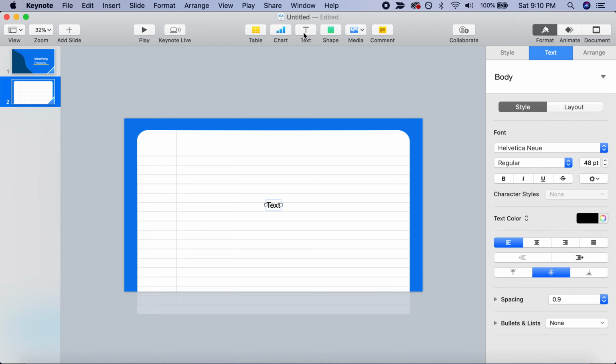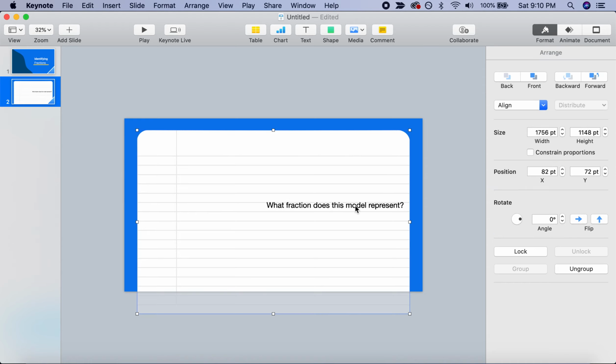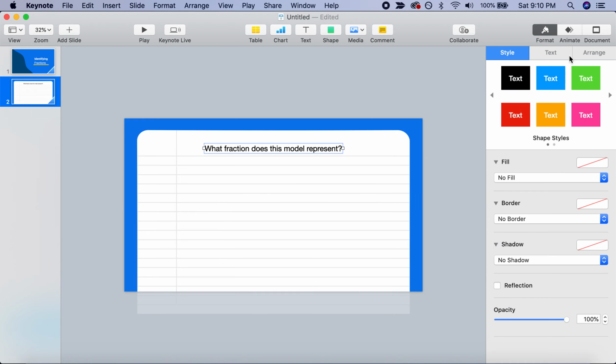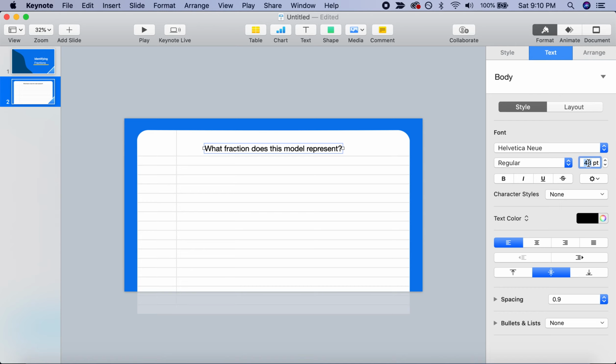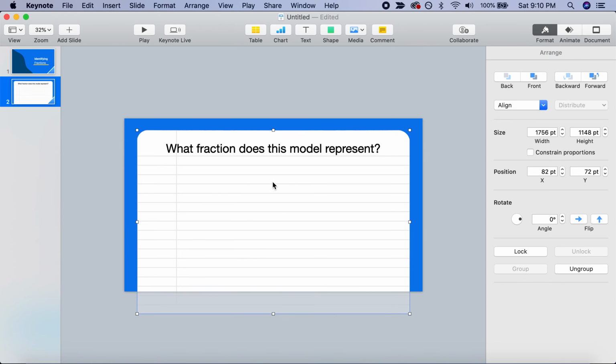Let's start by typing out our problem. What fraction does this model represent? And so we're going to draw a fraction 1/4 on a circular model. And so we'll be guiding students through how to identify that. So we'll go ahead and make our title a little bit larger so it's easier to see.